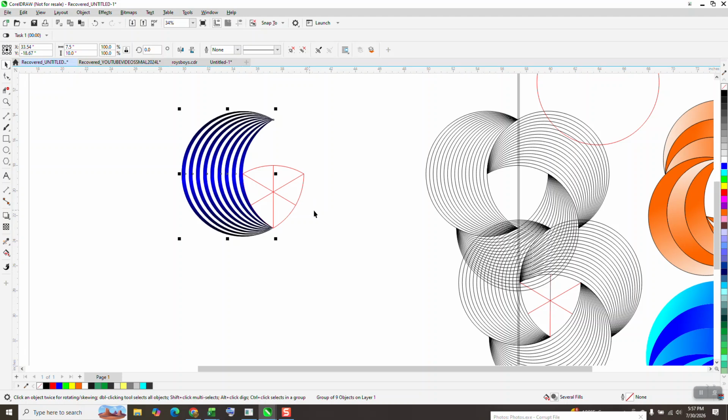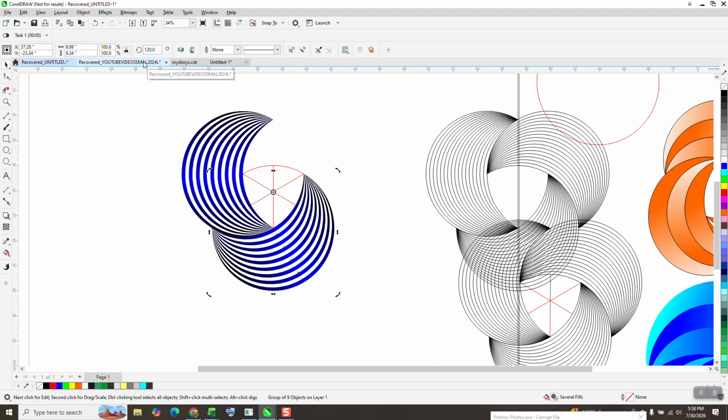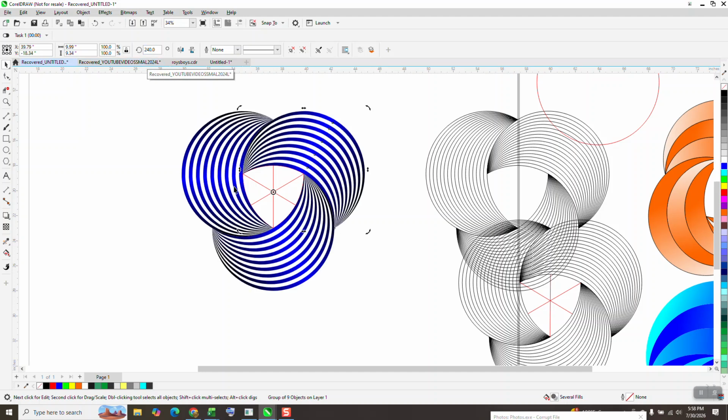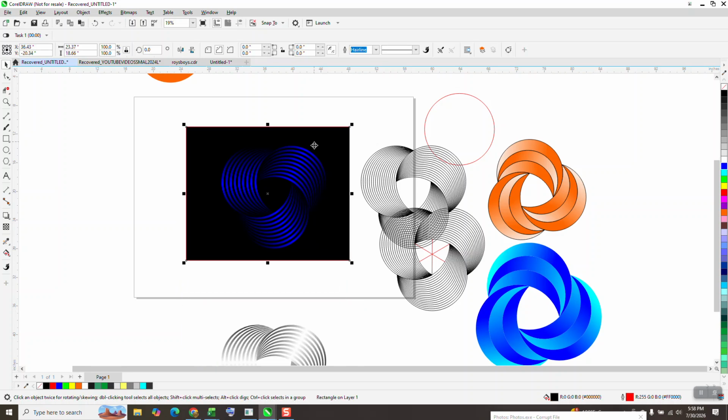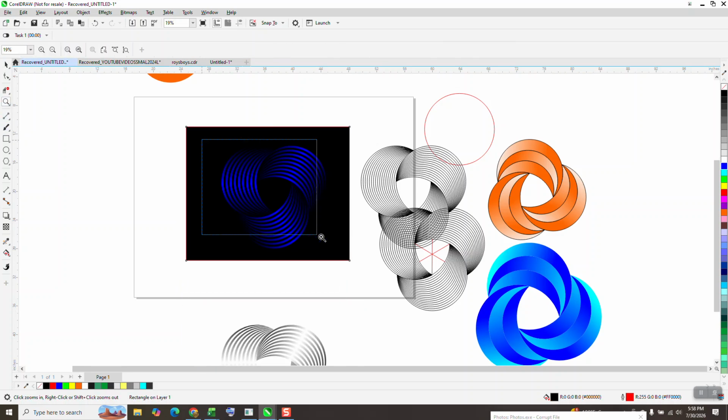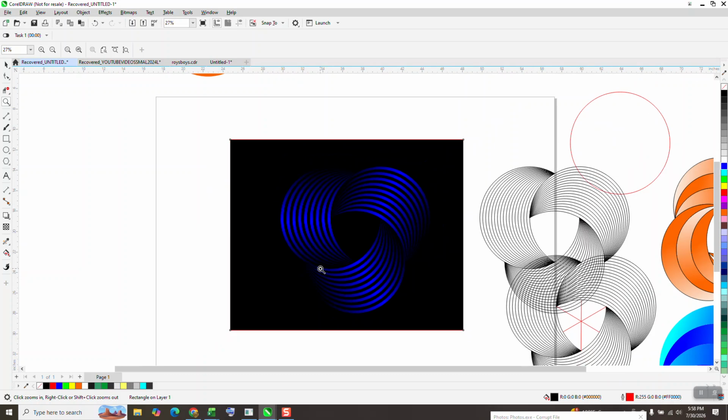Control D to duplicate it. Click and move the center rotation to the center. It's going to say intersection. I don't know if I made a copy, but I did. And look at that. And then you can remove this. Let's see what it looks like with a black box. Pretty spooky. Pretty cool.